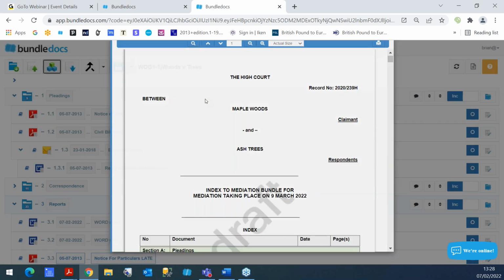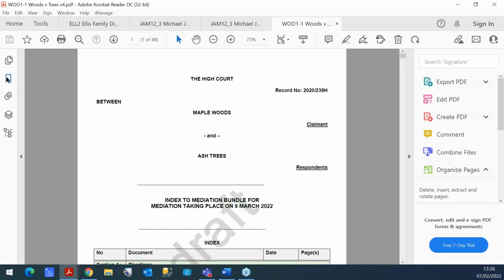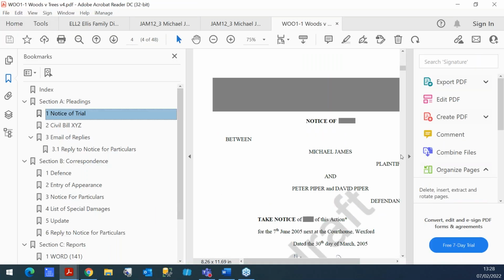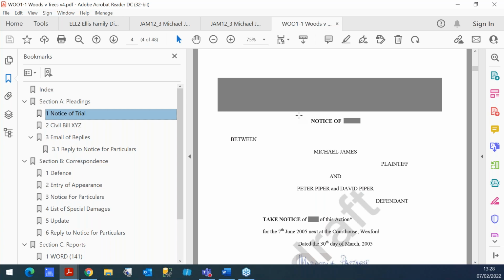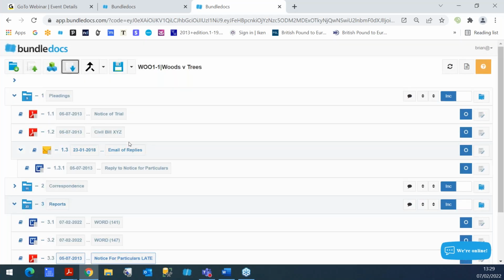And quickly to show you that, if I download this to my desktop, we'll have a look at that, and I think it was the notes of trial. You can see we've burnt it onto it, and when you burn it on, you can't search behind it, you can't see behind it. So in this instance, I've applied it. In the next instance, I could unapply it, so be aware of that. So there's a whole suite of redactions, or a whole suite of annotations built into Bundledocs, be aware of that.